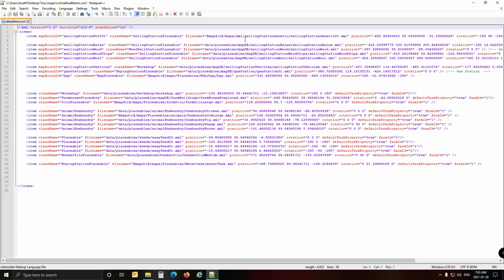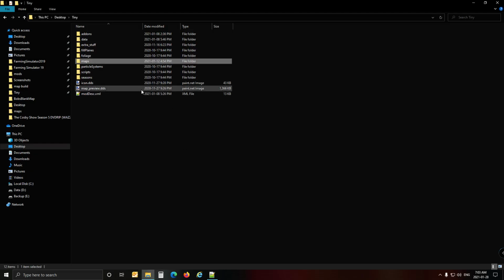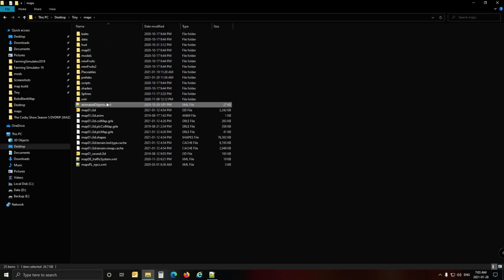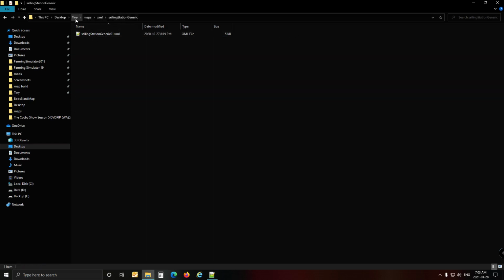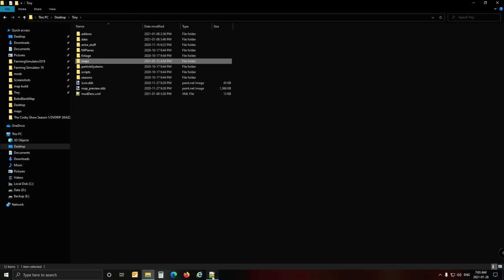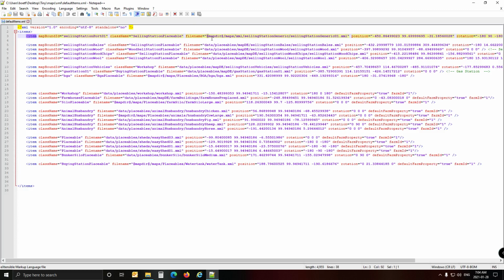And then whatever folder is in here where that XML points to, for instance, this one points to maps XML selling station generic. So if I go to maps XML selling station generic, you see that is the directory. So the actual map name is not relevant because it works with this code $map_dir /, which means that it points this XML here to the map directory of the map that it's in. So you don't have to, that's why I've replaced all mine always with those. You'll see I've put it like that wherever I need to have it, if something is in my map, you know. But just be aware of that.